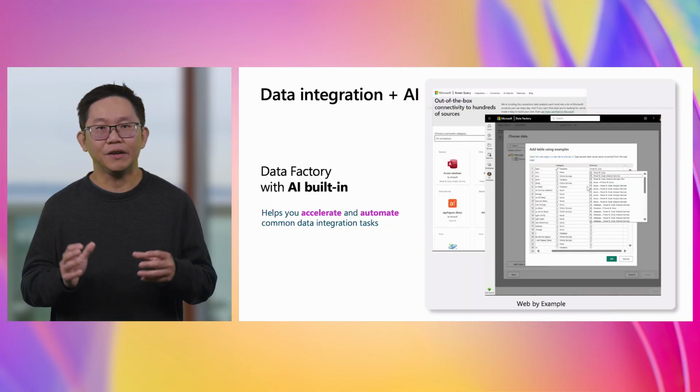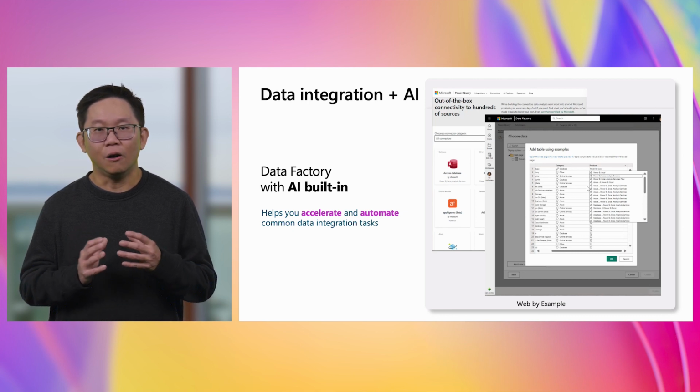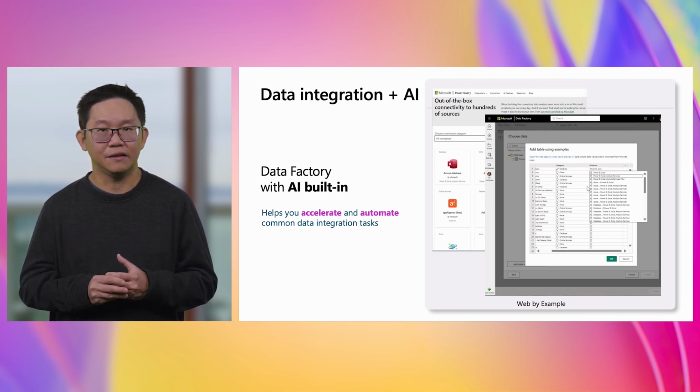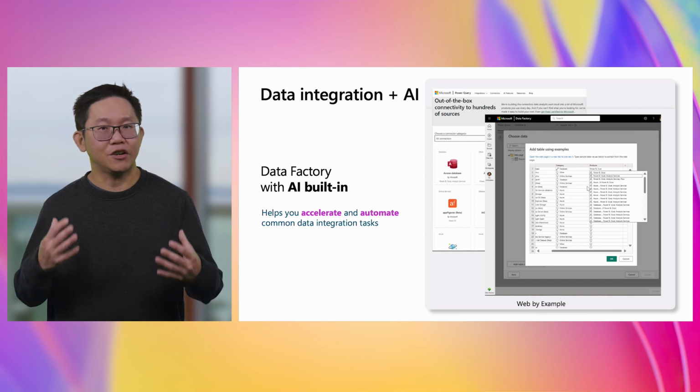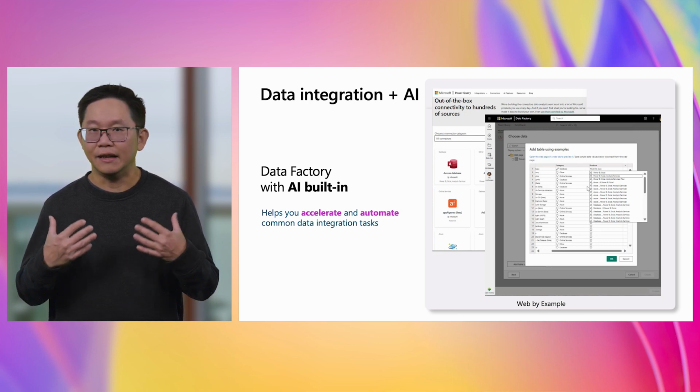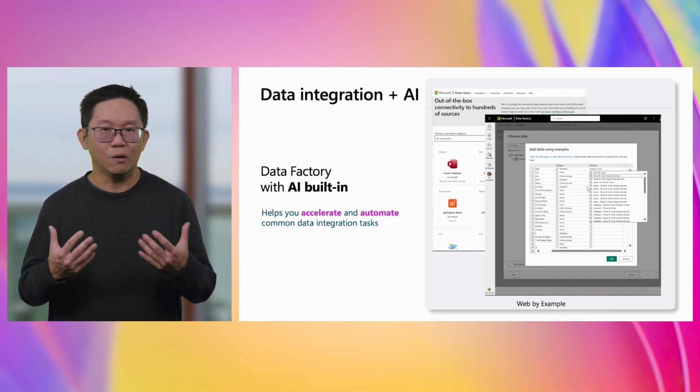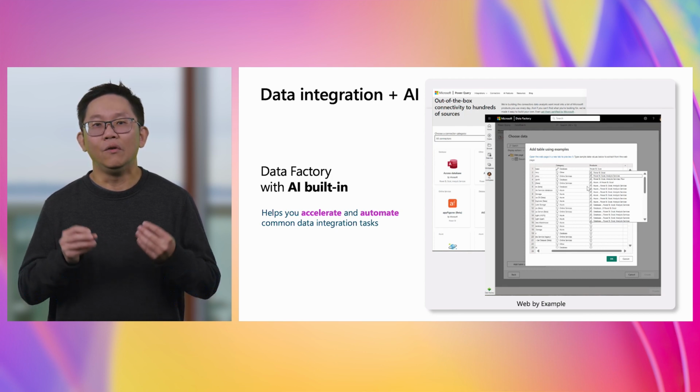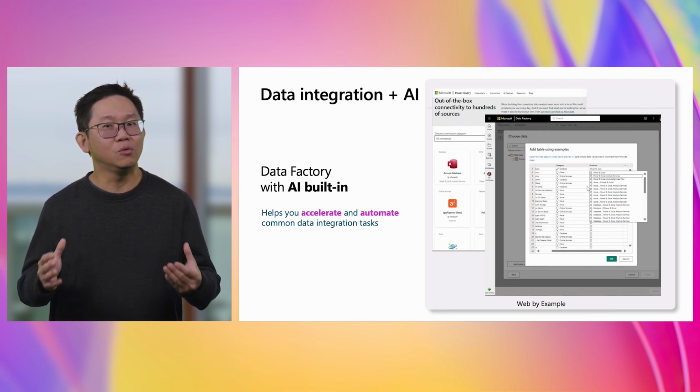Back to you, Hyong. With AI built into Data Factory, you can now accelerate and automate all your common data integration tasks. For example, you might need to extract data from an unstructured data source like a web page, or a text file without a well-defined set of rows. With AI built into the factory, you can now do all of this.